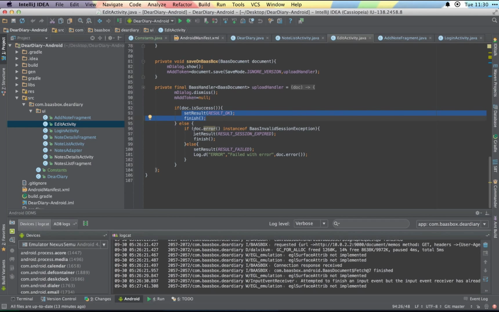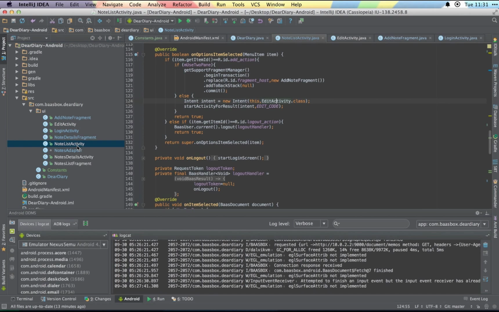Otherwise, we can check what kind of error we had. If this error is an invalid session exception, probably our token is expired. So we indicate this. Otherwise, there was another kind of error. Probably the server is unreachable, or I don't know, and so we log it. Well, when we are finished with this action, if all went good, we will be back in our note list activity.